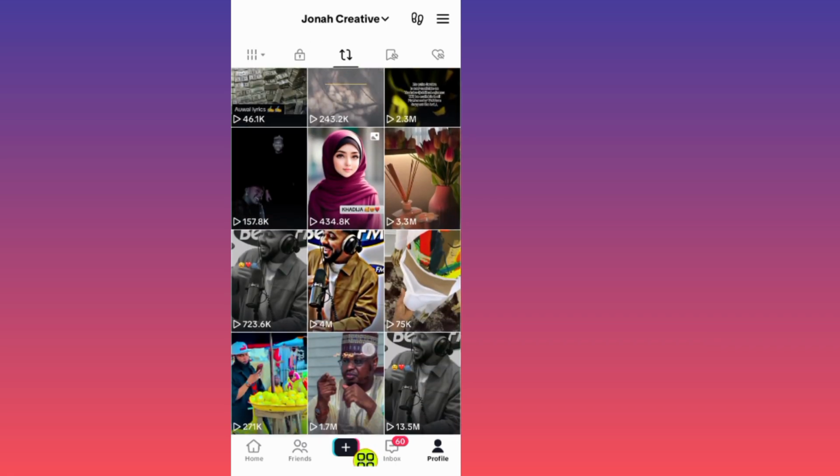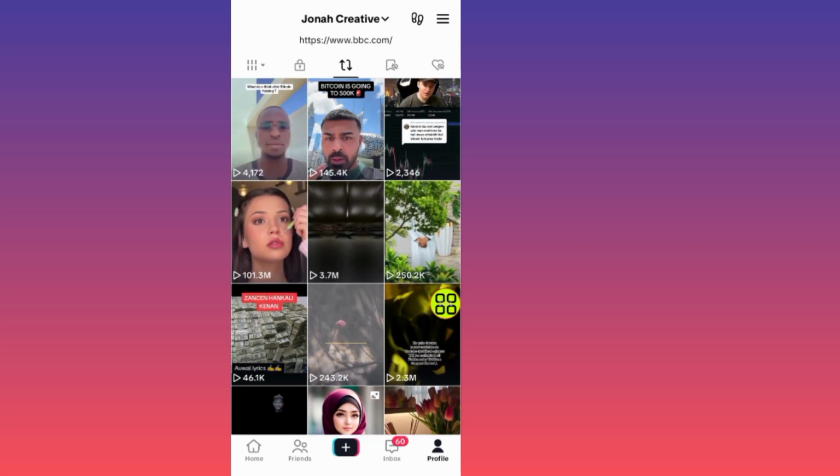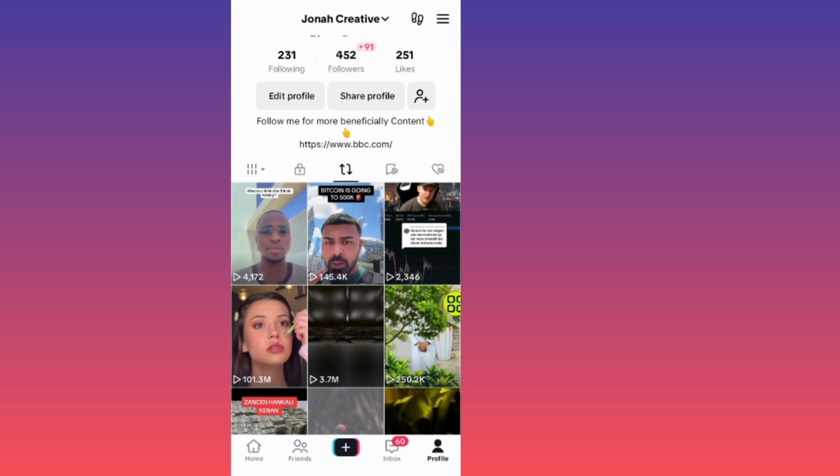You can follow this method to delete any video you want to delete on your TikTok account that you reposted, or to remove any video that you reposted on your TikTok account.